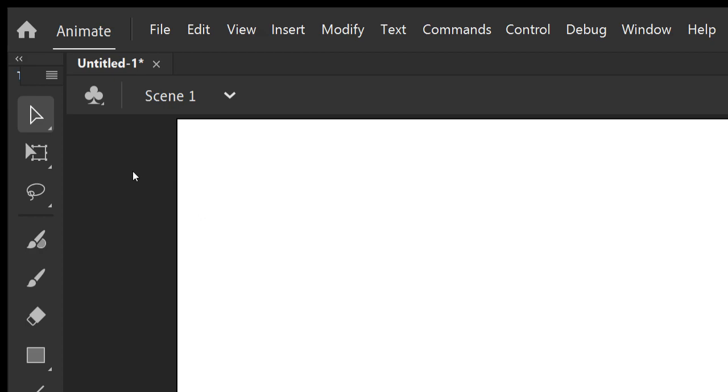So magnification 100% is Control 1. If I want to change that, I can click on this and change it to something else. And if I have a shortcut or a key map that I really like, I can also save my own shortcuts.